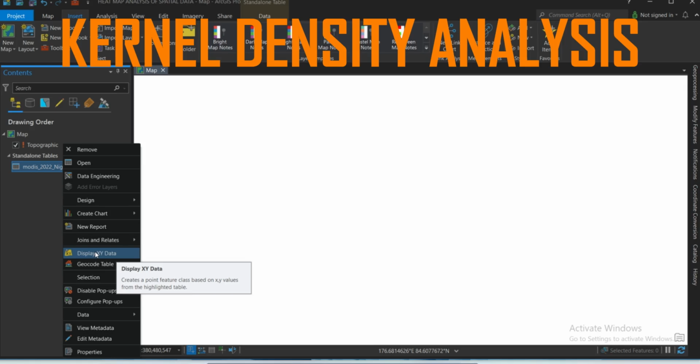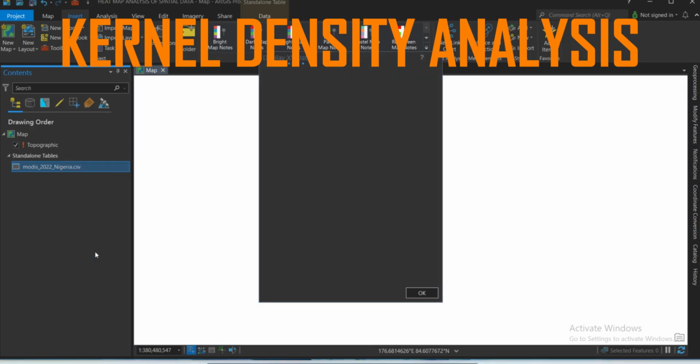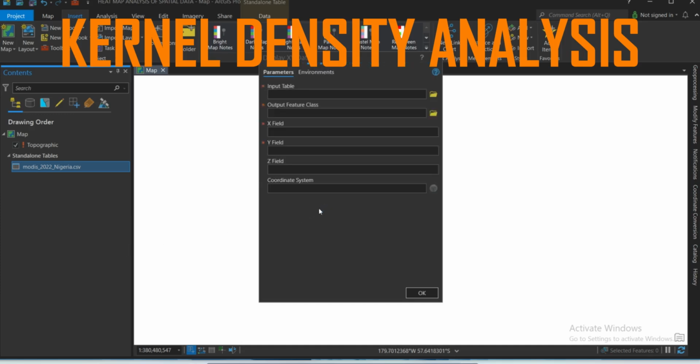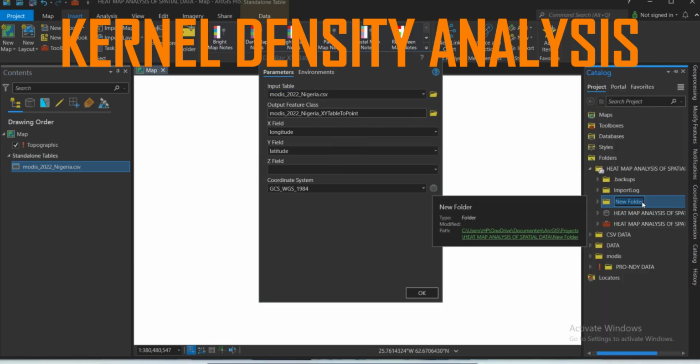So you need to right click your X and Y in ArcGIS Pro on your CSV data you added, the table of contents, so everything there. So let's call it heat map.